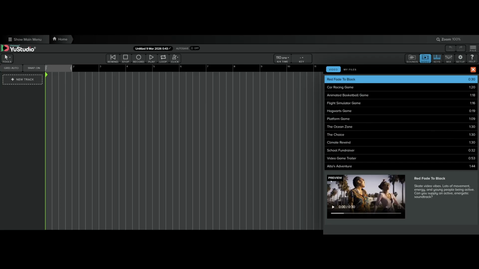Below it, we have what's called a preview window. And you can see it says preview there. So this is the red fade to black. It tells me here as well and tells me what it's about on the right hand side here. So it says it's skate video vibes. Lots of movement, energy, and young people being active. Can you supply an active, energetic soundtrack? Well, possibly, but I'm not actually interested in doing that one.